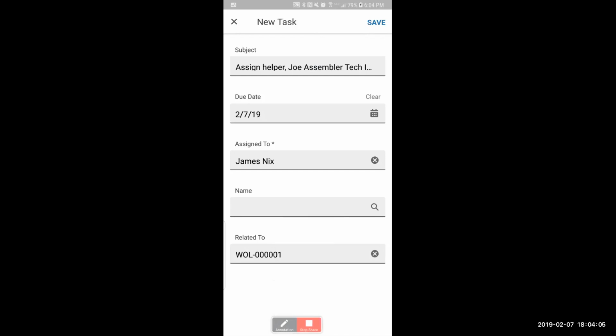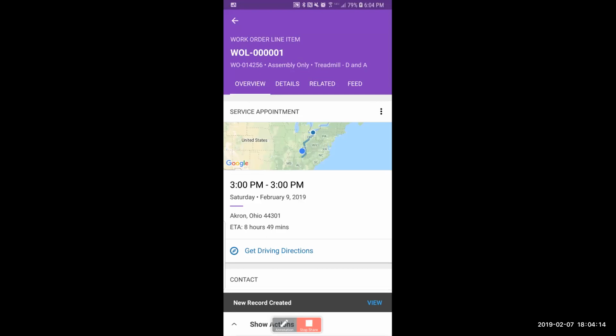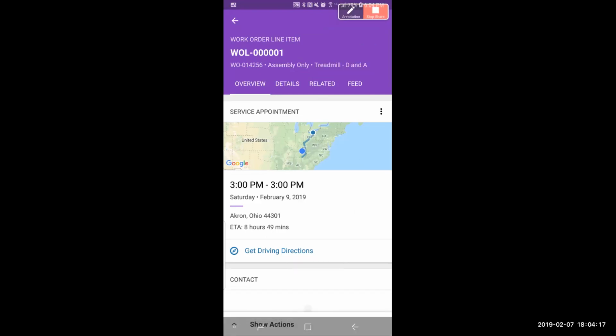Save the action by tapping the Save button in the upper right corner of the screen. Note that the Add a Task or Create a New Task function for helper assignments will only be used by W-2 technicians and by IHCs directly employed by Assemblers Incorporated. Network partners and 1099 independent contractors will not use Create a New Task in order to assign a helper for a job.